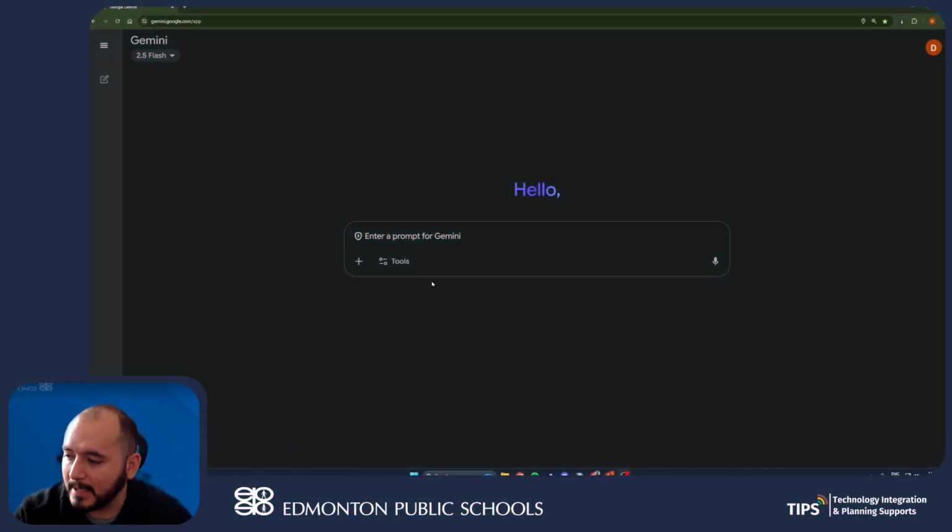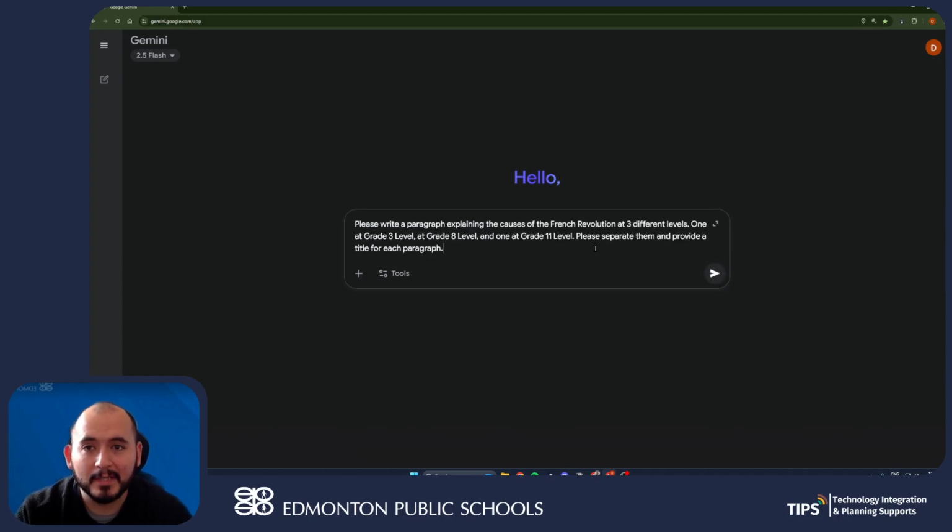Now, let's take a look at Gemini. Canvas is a feature that's been out for a couple of months now. Today we're going to do a deep dive into the different text editing features that are available in Gemini. First things first, I have a prompt that I've already created for this demonstration.